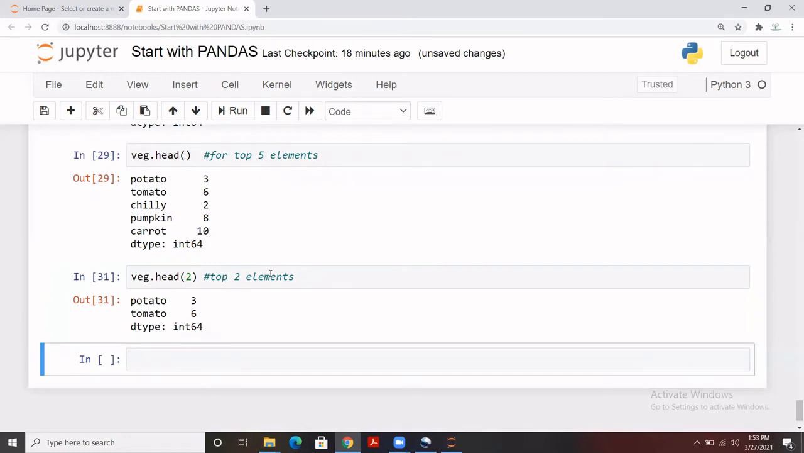You can find more than 5. In case you have a series and you want to extract the top 100, you can pass 100 to head. That will also work in that way. And the same goes for the tail option.